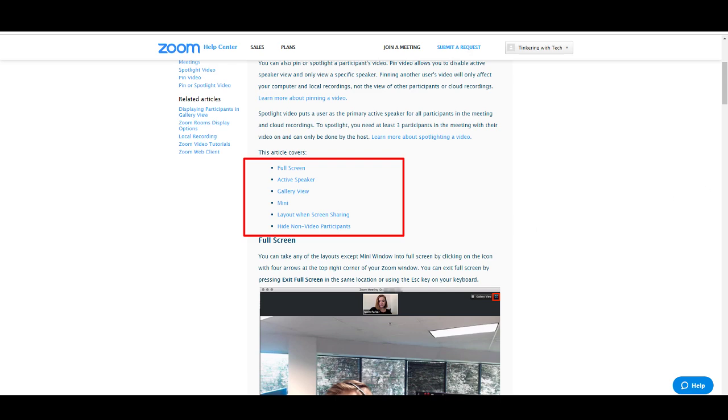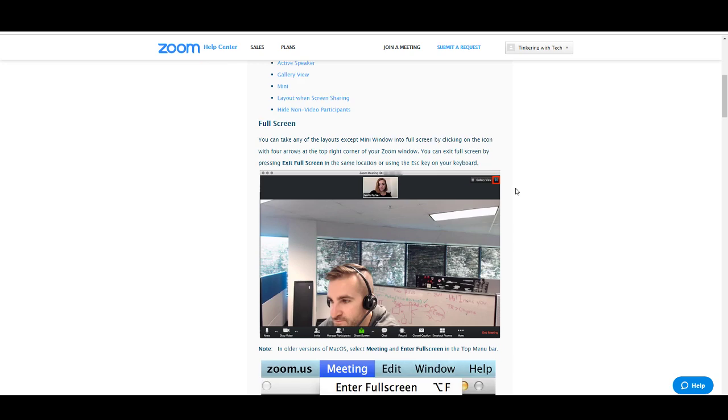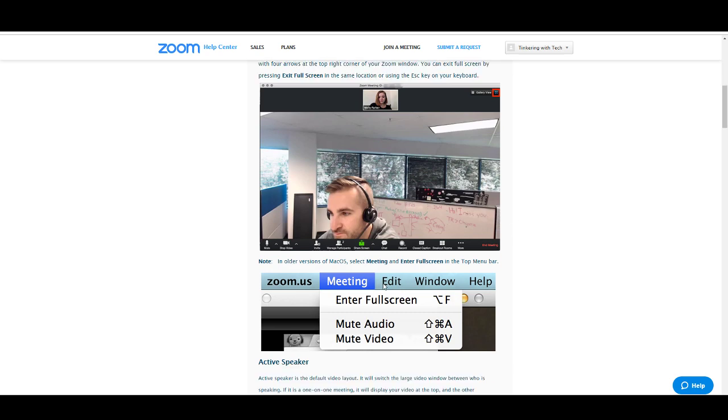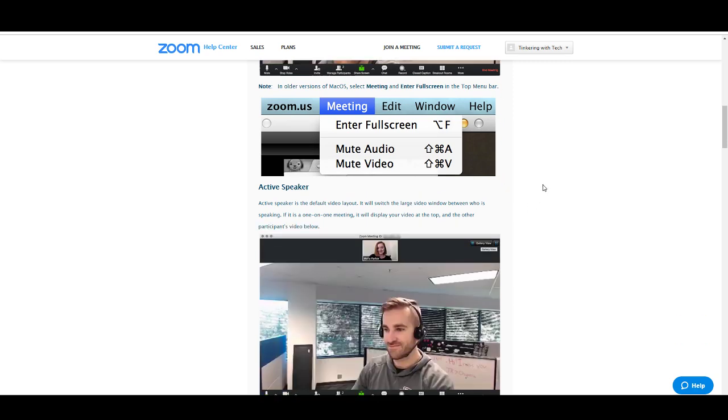Cool. So let's get right into it. I'm going to, first of all, do that. All right, so we're in full screen mode. When you're in full screen mode, you can see in the corner of your window the full screen icon with the four arrows pointing outward to put you into full screen mode. You can also see in the meeting right here, this is obviously a Mac computer they're using because it has these codes here: Enter full screen. That's what full screen mode looks like.